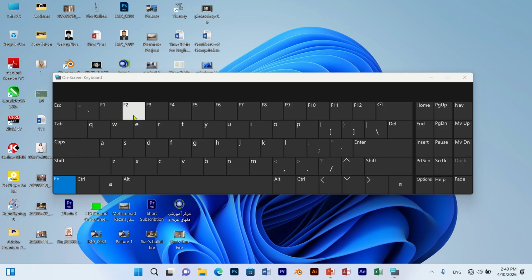F2 is used for renaming a file. If you want to rename some files, you can use F2 here. And also F3. F3 is used for opening the search dialog box, and you can search some files and also some extra information in your computer. F4, it is not working just by itself. If you press Alt plus F4, it closes the apps and also it can shut down your computer or your PC. Then we have F5 here. F5 is just by itself.